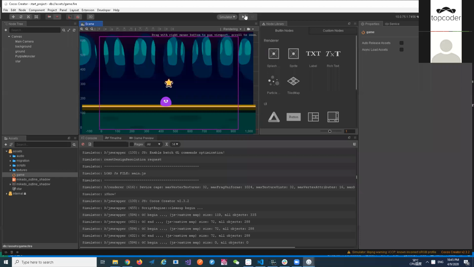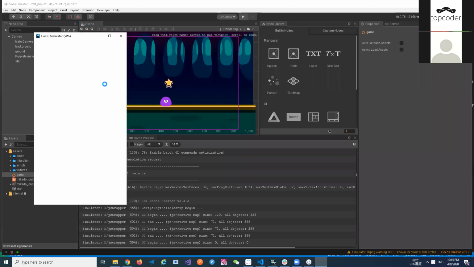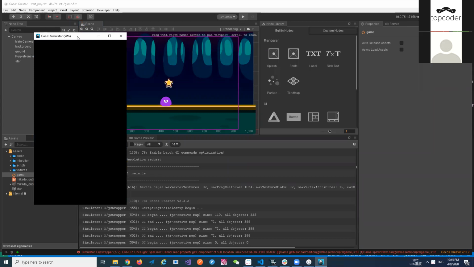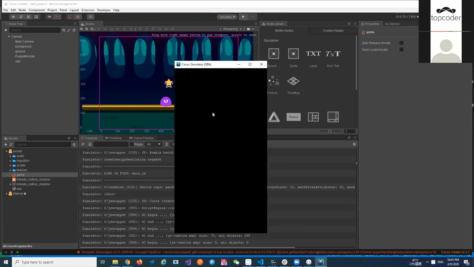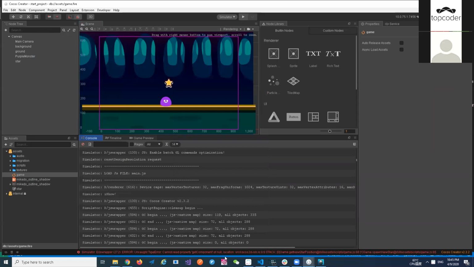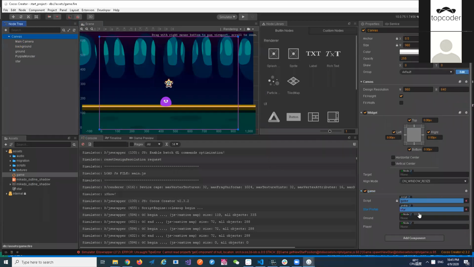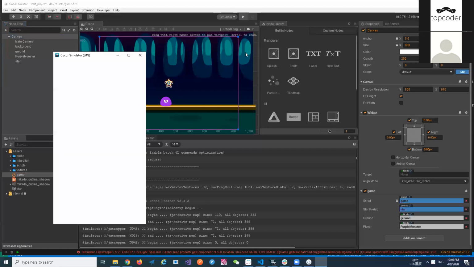So how does it look now? Something is wrong because there was an error. We forgot something. We forgot to attach the ground node to the script. Then we need to attach it here. Let's run it again.